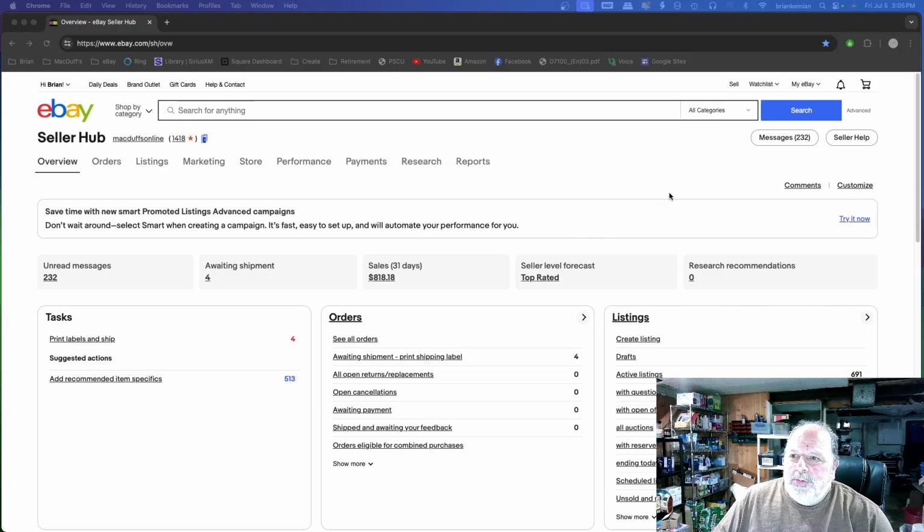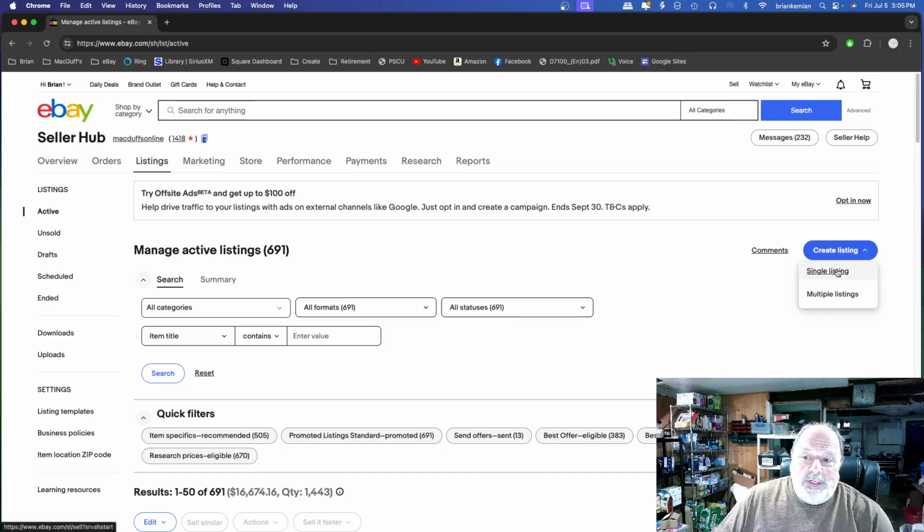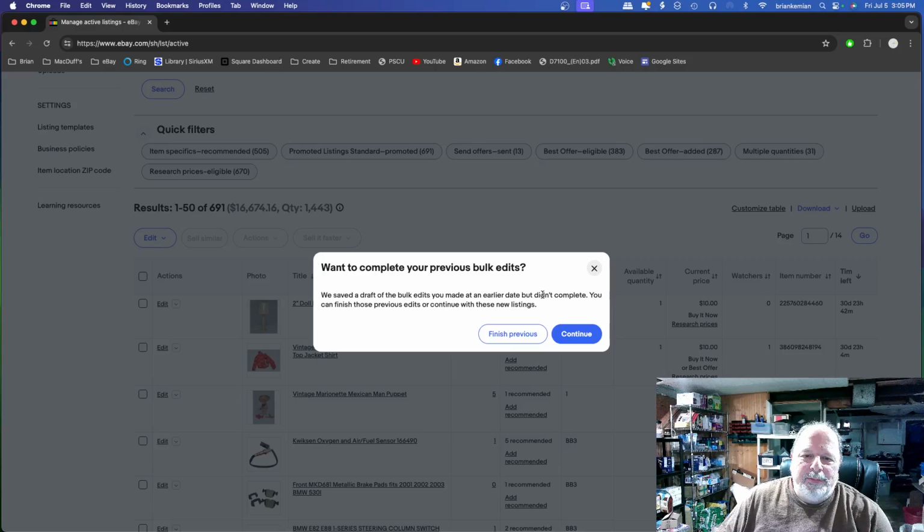In order to do this, the easiest way to list multiple is actually to click the sell link. It's very small. I've often complained that it should be the biggest link that you can see on eBay, but it's up here in this corner, next to where it says My eBay and Watch List. Then when you go down to Create Listing, normally most of us just go right over to Single Listing, but today we'll go down to Multi Listings or Multiple.